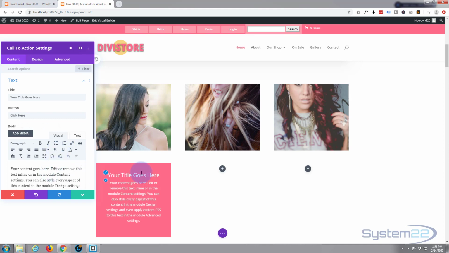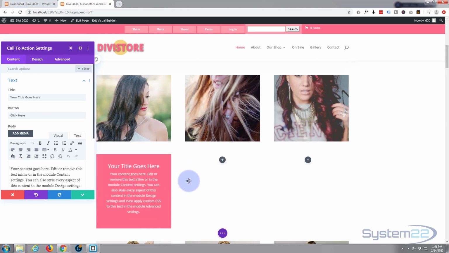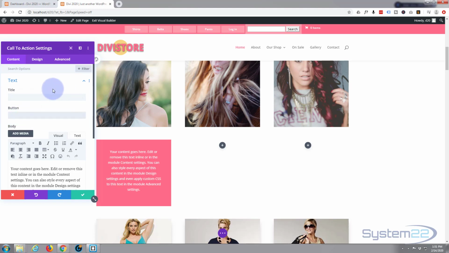Okay, first thing I want to do is get rid of the background on this. I'll leave it there for a moment. What I want to do is have that text disappear and only appear when we hover. Now we've done this with these modules below before. It's pretty easy. What we're going to do is go into the design. I'm going to get rid of the title. Don't want a title. And I'm not going to use a button on this either actually.